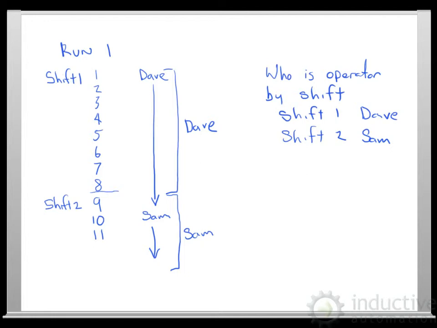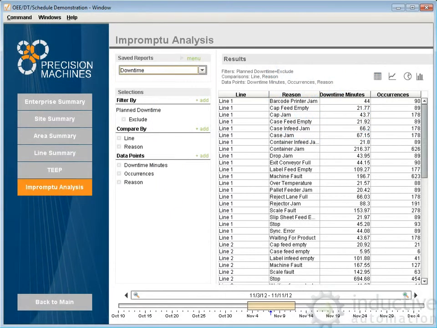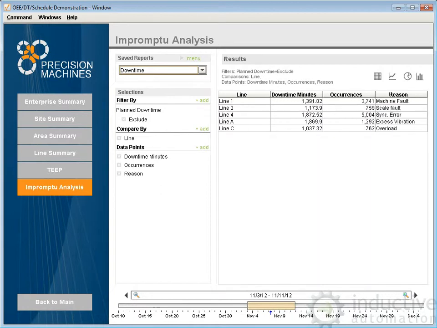So if we go back to that screen, I'll show that again. Here, having the reason in our compare by, we get each reason and we get the accurate number of minutes and occurrences. If I remove reason, then machine fault occurred more frequently than any other downtime reason for line 1.